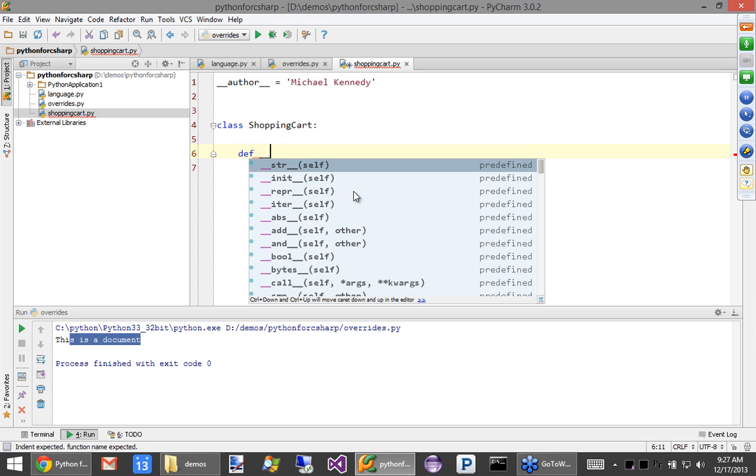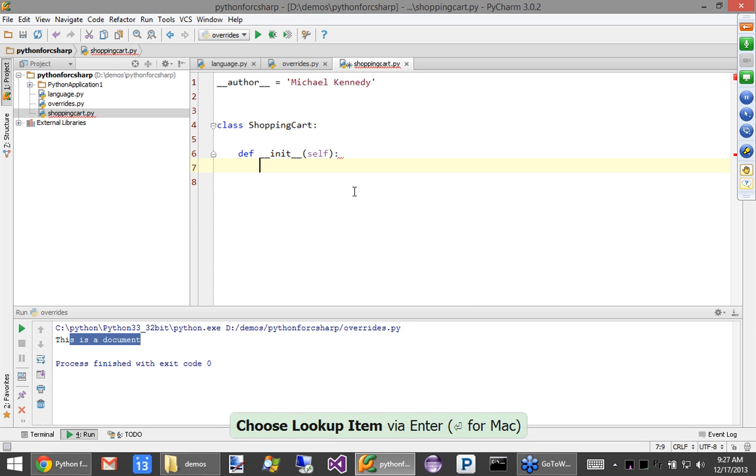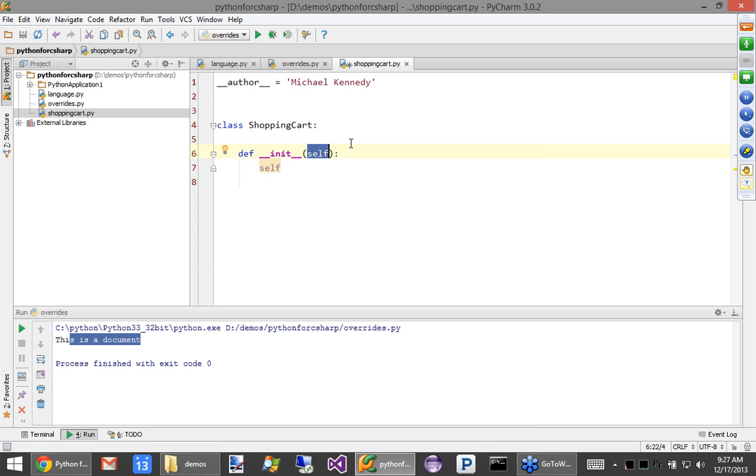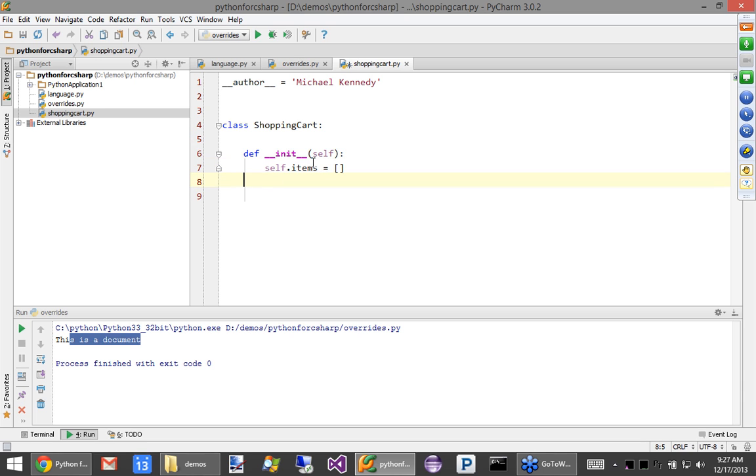So we say def __init__. Notice that there's no this pointer, but self is always passed. Self is like your this, and it's not implicit, it's explicit. So to create member variables, you just dynamically assign them here. We're going to assign an empty list for items.